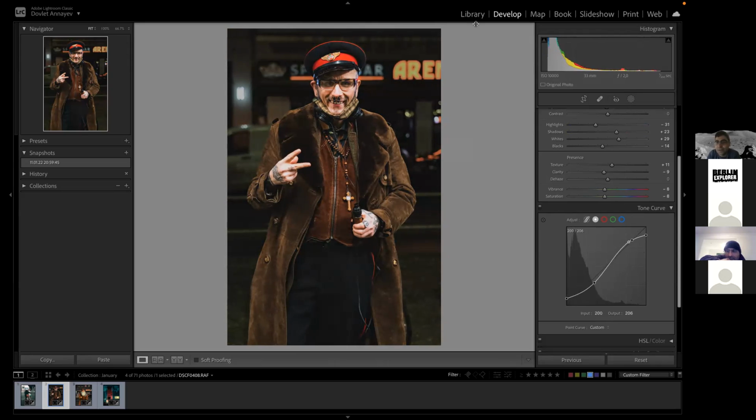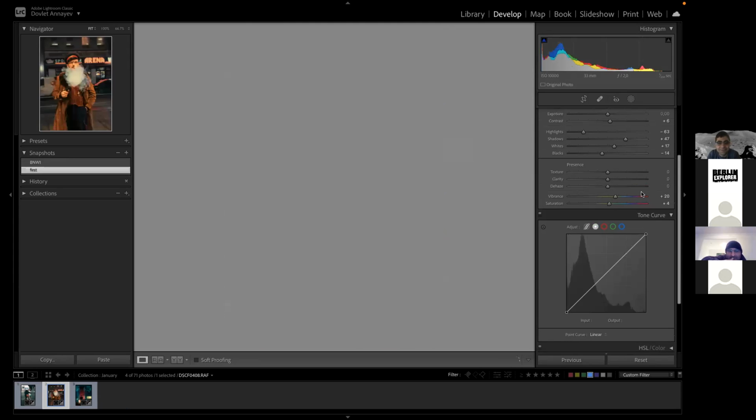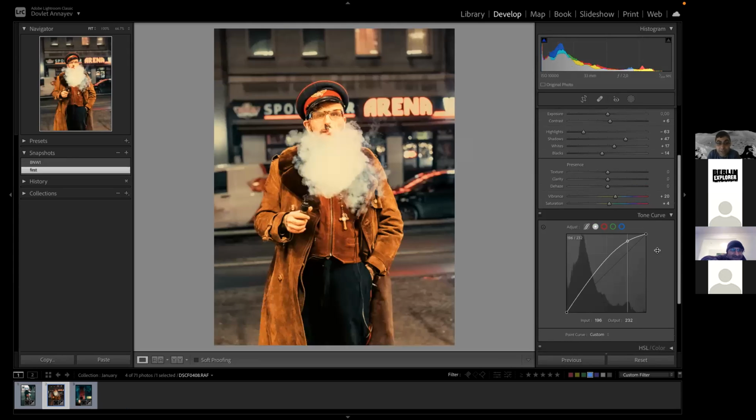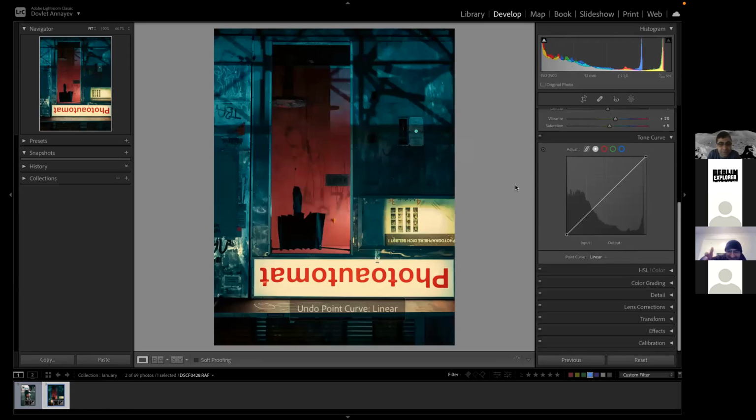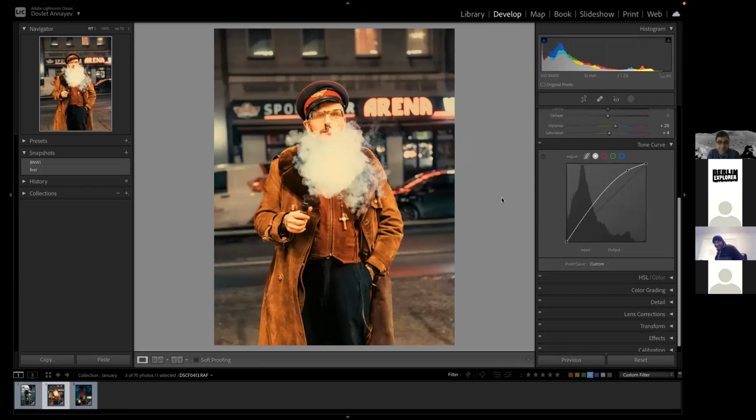What did you do with my Lightroom, Emiliano? What? You deleted... I didn't want to delete that. I wanted to delete the... Oh, you deleted the image. I wanted the curve point. But this is a different image. Yeah, now wait a second.